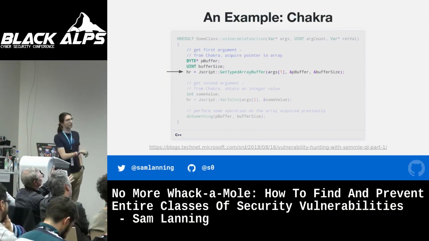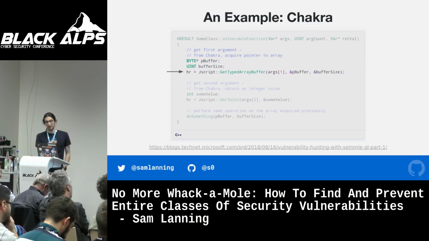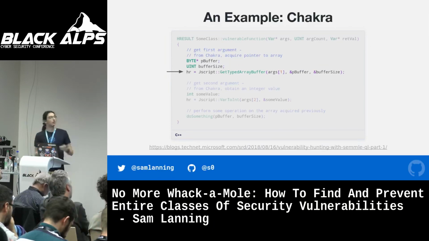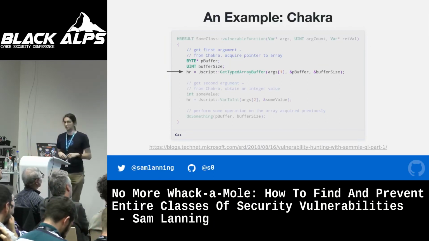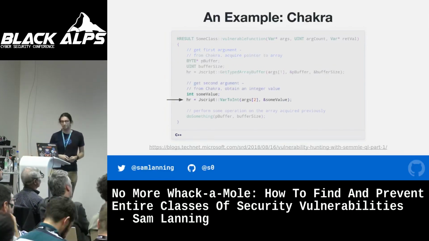So this particular function deals with array buffers in JavaScript. And the first thing it does is it gets the pointer to and the size of a particular block of memory that represents a JavaScript array buffer, one that's passed in through the arguments of the function, and it assigns those values to the variables pbuffer and buffer size.